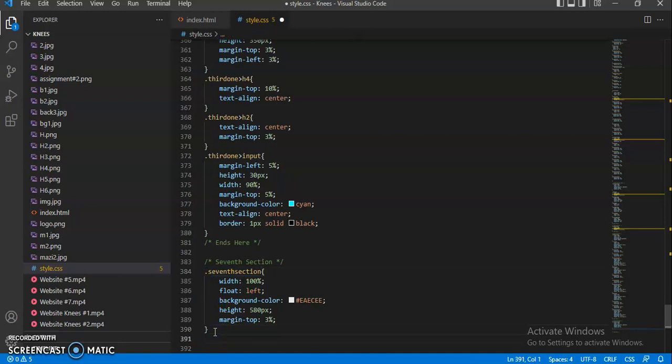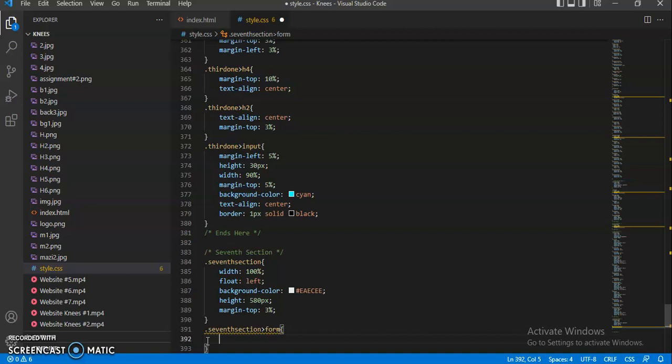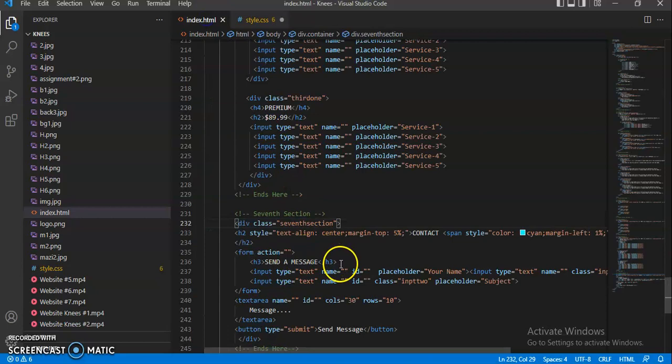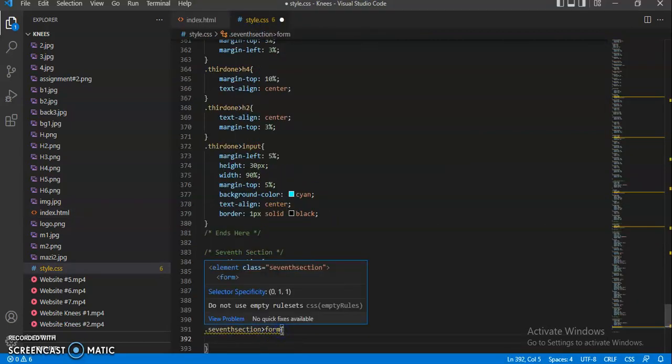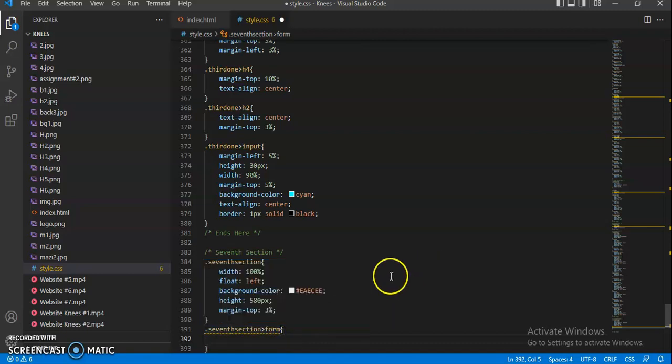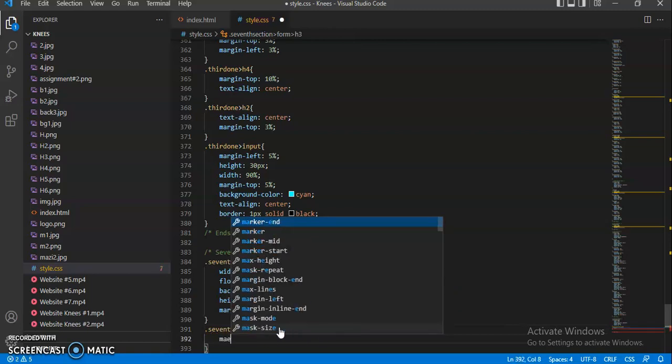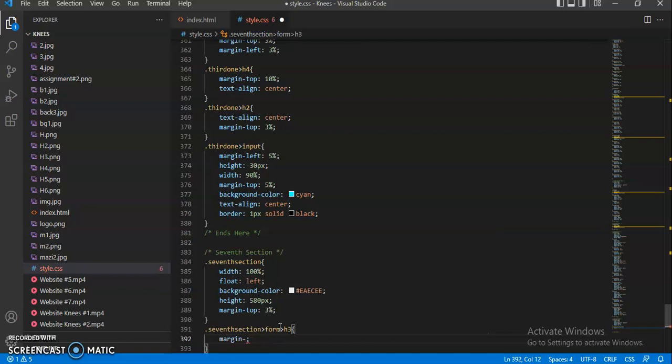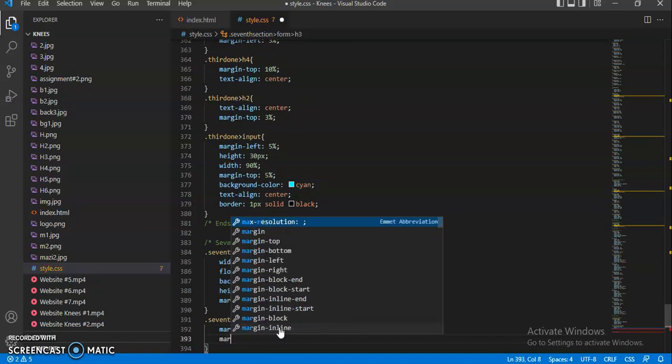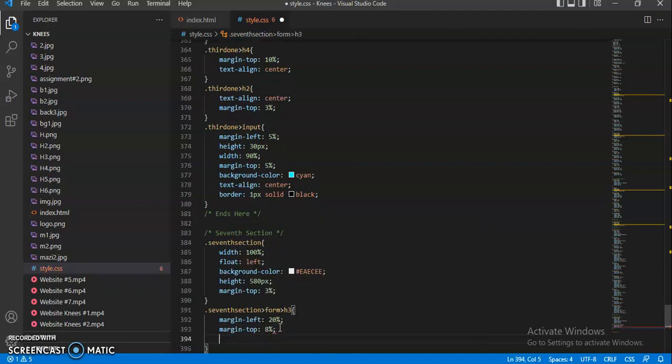Now I'm going to remove this dot form. We have the form tag also now. Inside of the form tag we have heading 3, so use the selector heading 3, margin left 20%, margin top 8%, and font size 22 pixels.